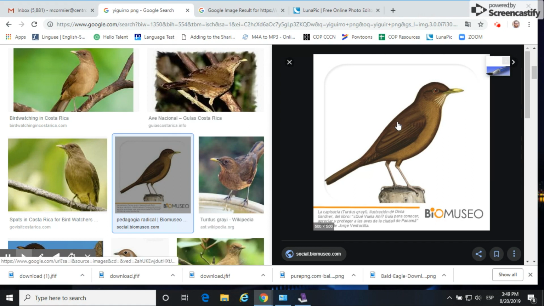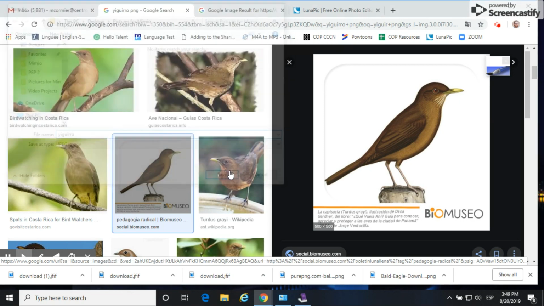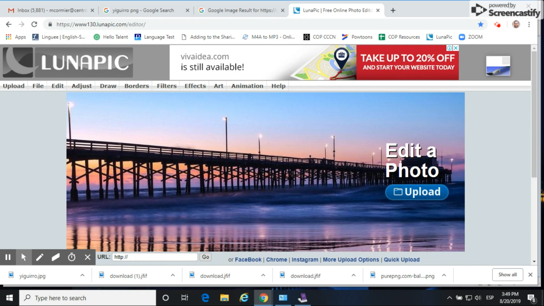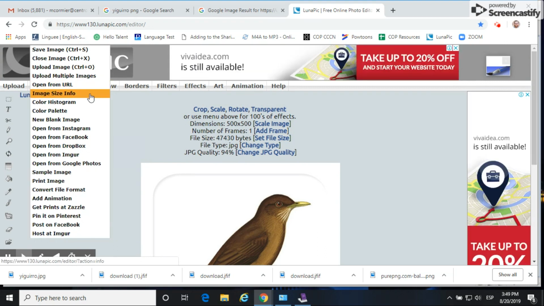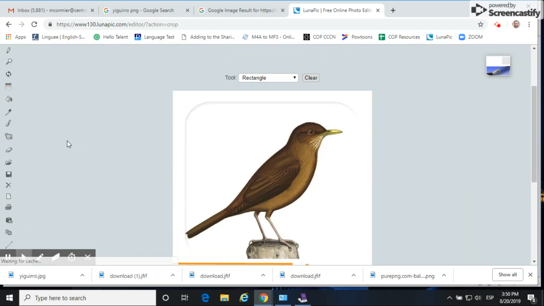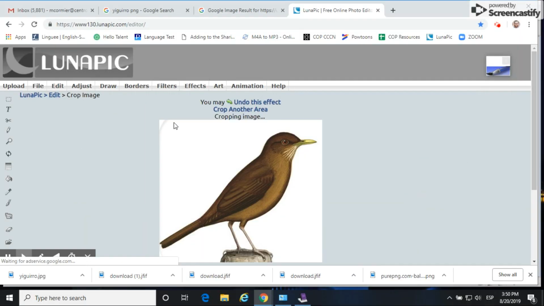What happens if this is the picture that I want and it does not have a transparent background? I can't find an image with a transparent background. There's no PNG files for the specific image I want. Well, if the background is white, I can copy and paste it, I save it, and then I can use this website, LunaPic. The link is in the description. I just upload it here, and I have all kinds of tools to edit this photo. First, I'm going to crop the photo because it has some words at the bottom, and I want to get rid of those. I just want the picture of the bird, so I select crop, select the area that I want, and when I hit crop, I'm left with just that picture.